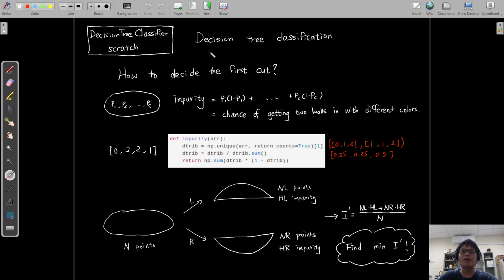In this video, we are going to talk about decision trees and how to build this model from scratch. In particular, we want to know how to make the first cut. Before doing that, we need to understand the meaning of impurity.